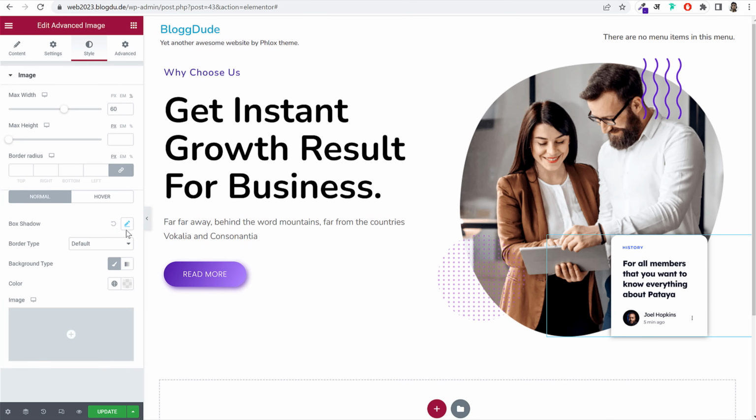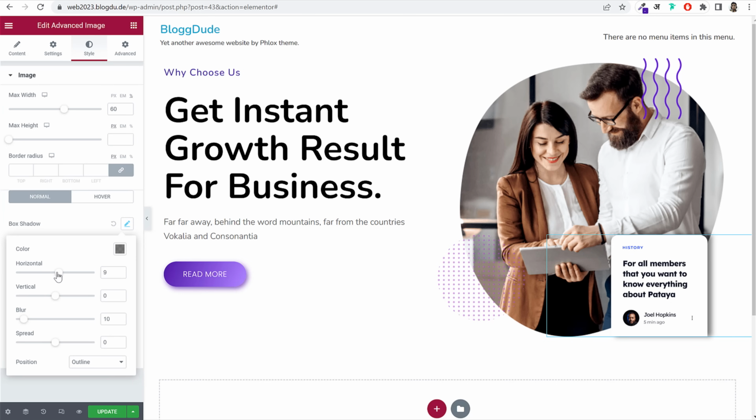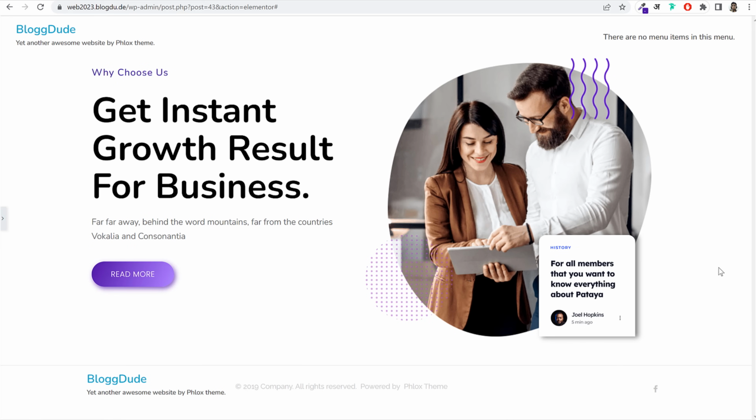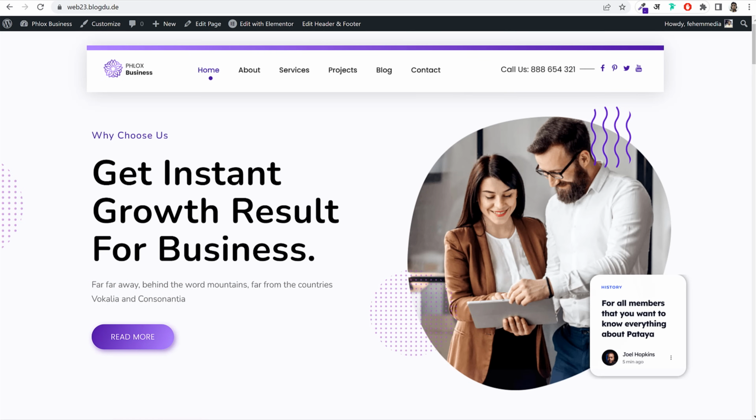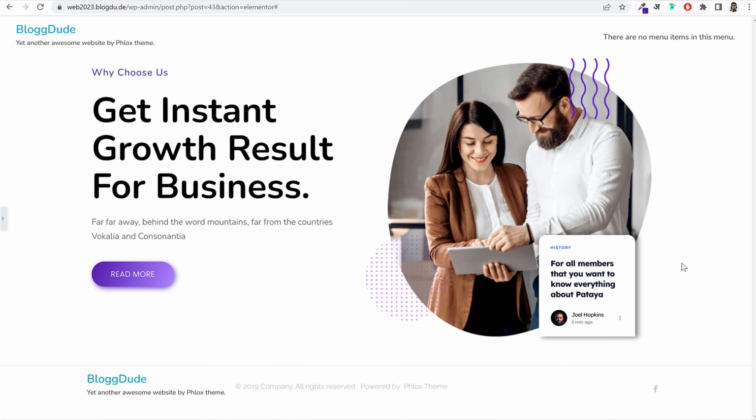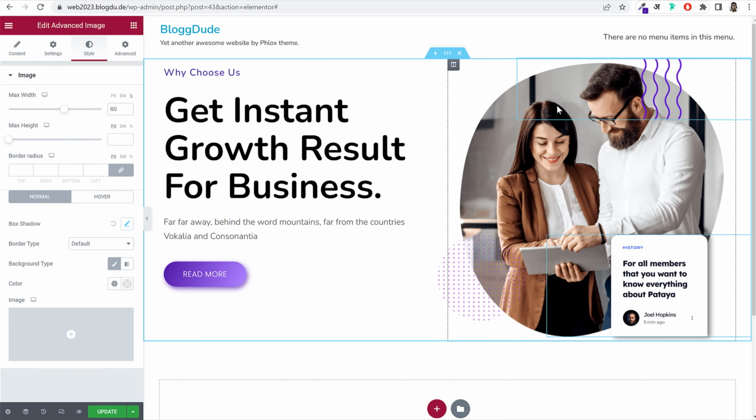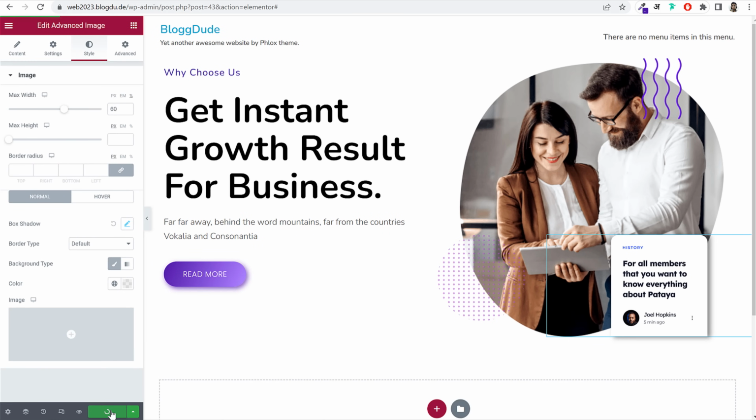You can change the box shadow if you want to make it darker, or if you want to increase or decrease the horizontal and vertical thing, increase the blur and all, you can do that. You can change the shape and everything, but this is basically how it is looking. This is how you use all these options. Again, I'm saying once you do any changes, make sure to always update this page.